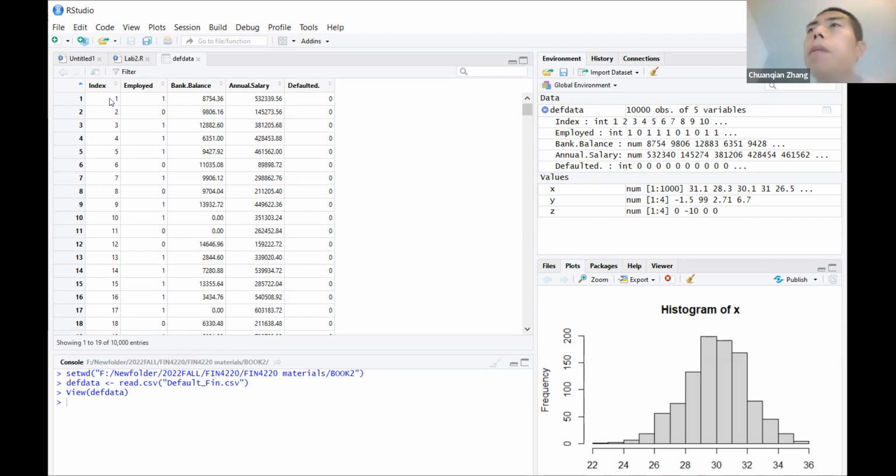This is the index. That means the order of the claimants' data, right? The first claimant, second claimant, third claimant. There's also another index. This index simply means the numbering of rows that RStudio gives you automatically. Although it looks like they're exactly the same, sometimes they are different.